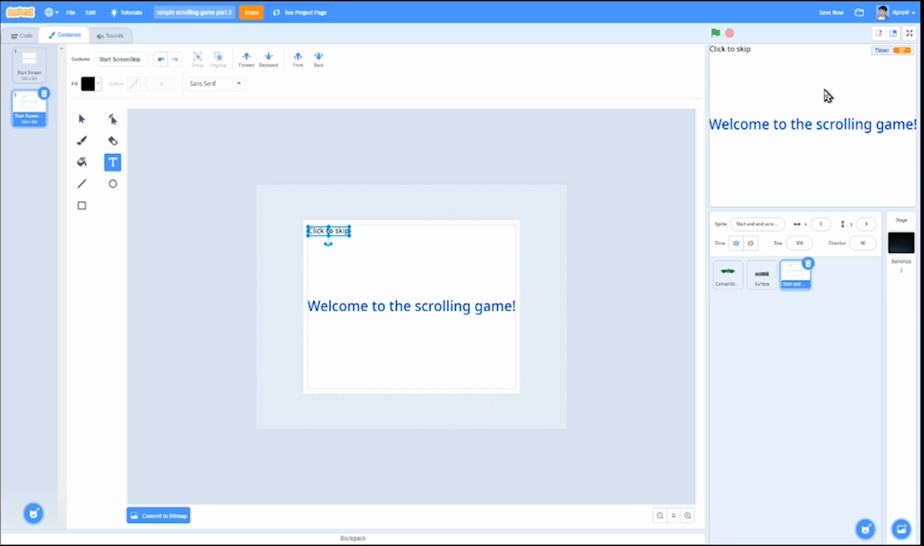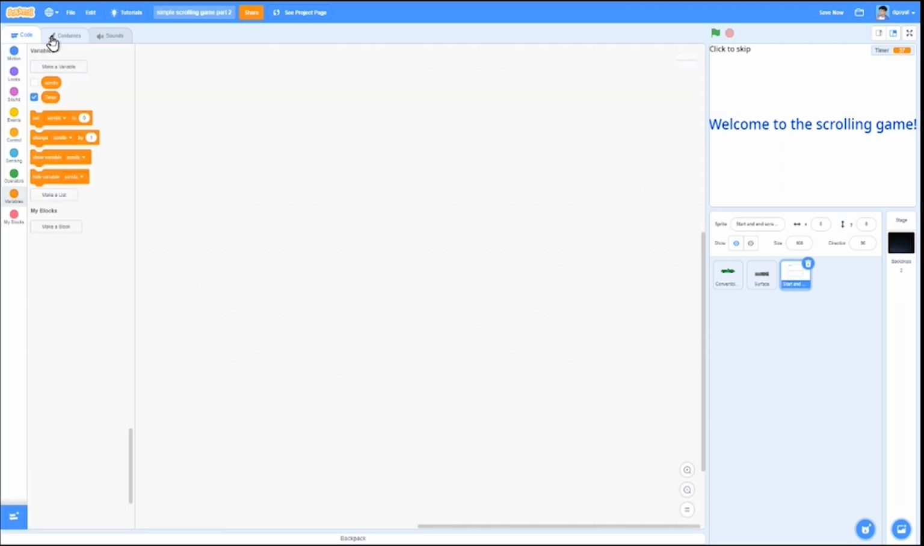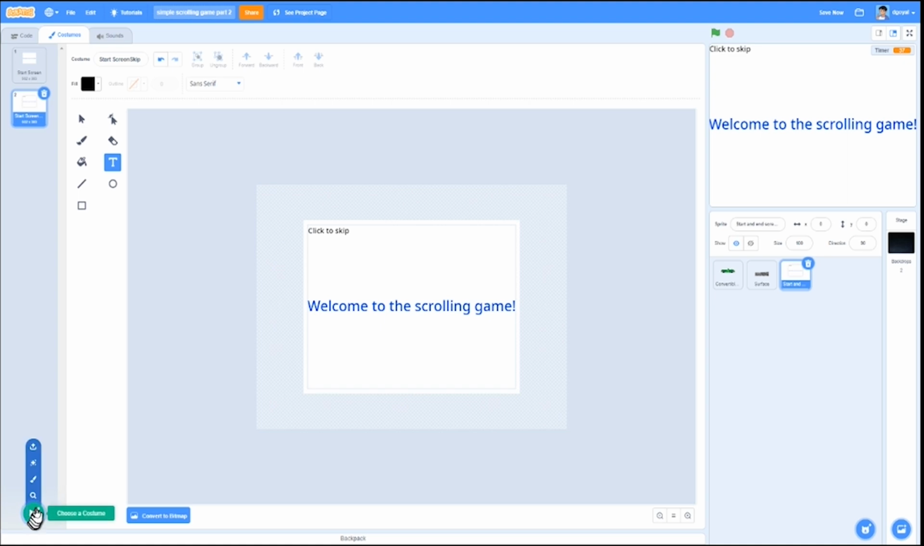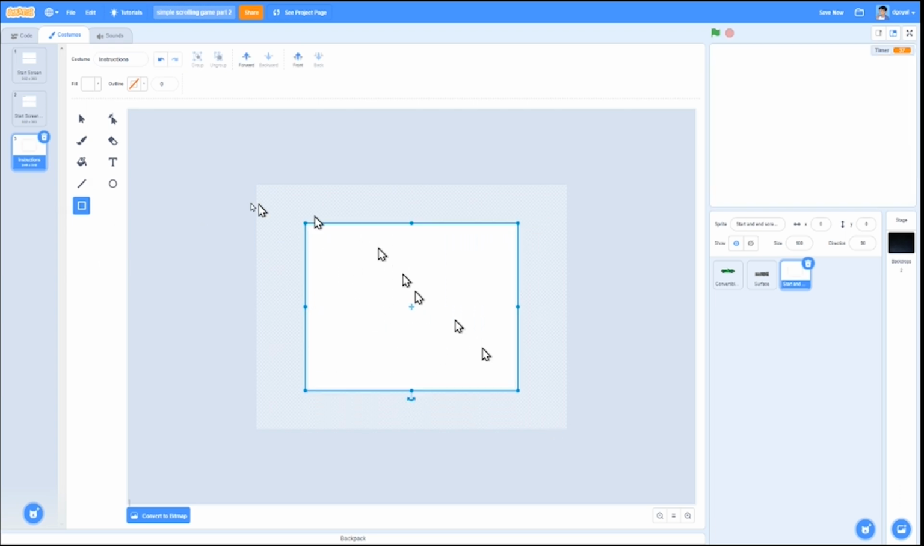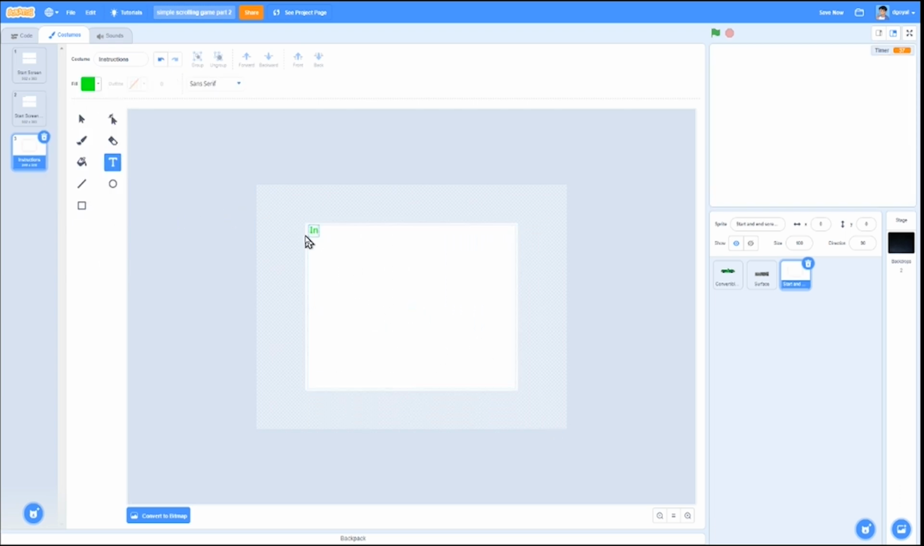Welcome to Golden Game. So this will make the players click the screen to skip it. And yep, that should be good. And so when we play, we need to know what to do. So we'll hover over, choose a costume, click paint, call it instructions. Grab your same white background with your saturation being 0 and make a nice white background. And then we'll type in some instructions.